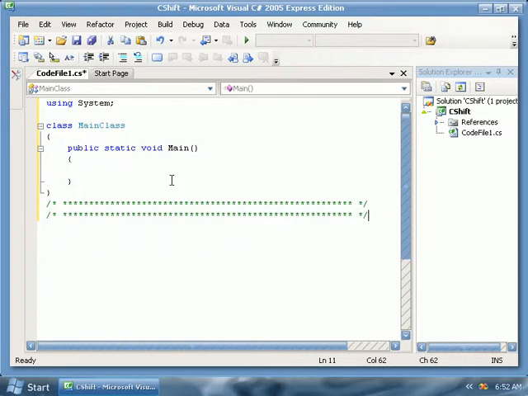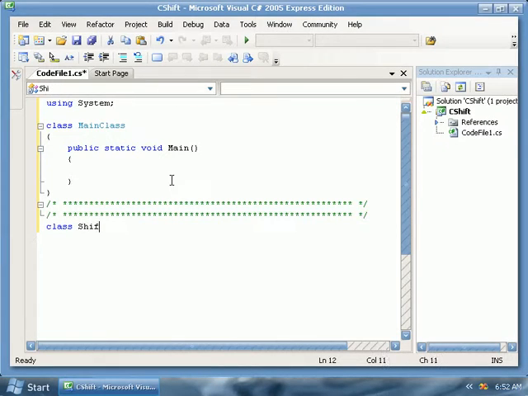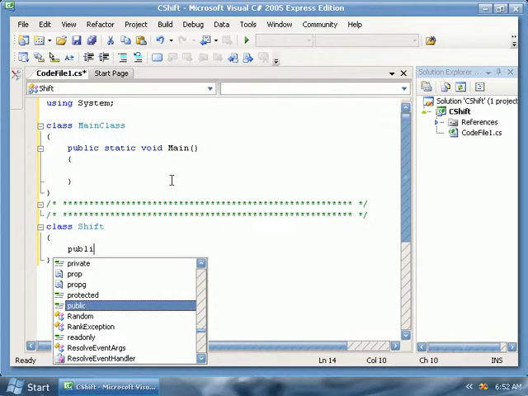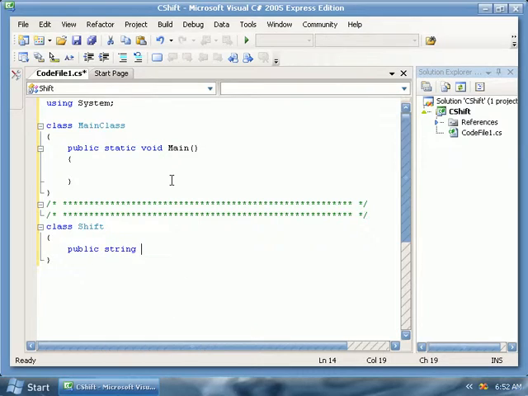And the difference between this class and the class that we used before is we're going to create an instance of this class, and we're going to use the instance of it as opposed to just accessing it directly. So let's write the class. This will be class, and we'll call it shift. And inside of here, we're going to have a public function returning a string data type, and we're going to call it C shift.